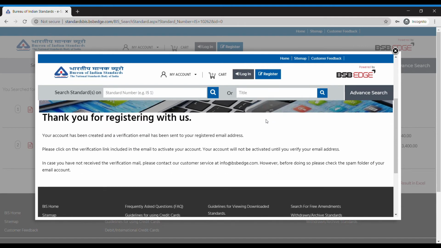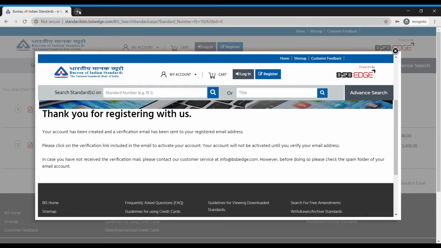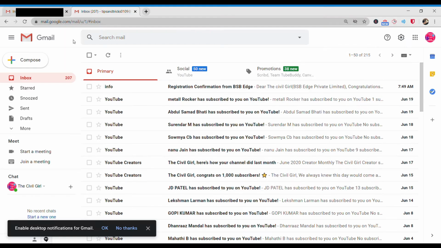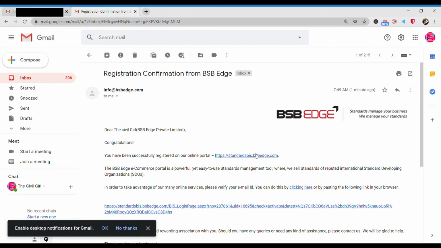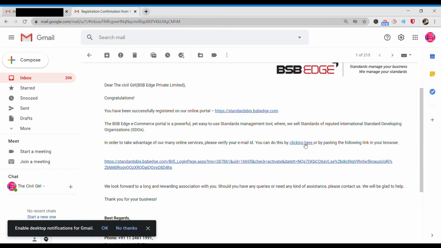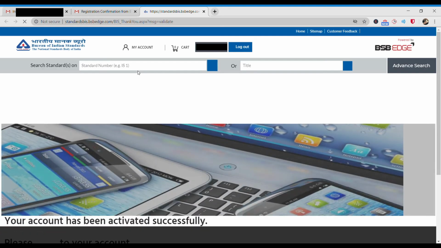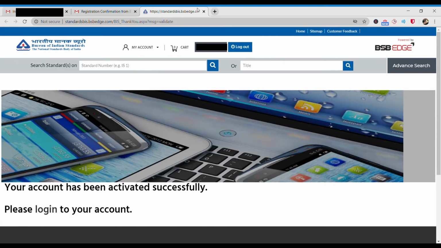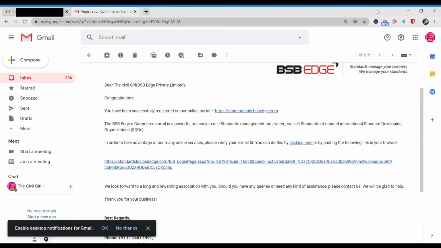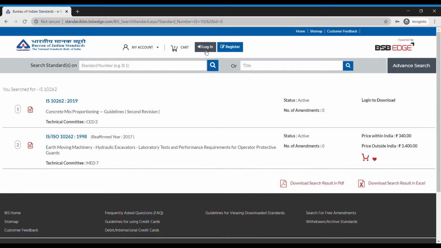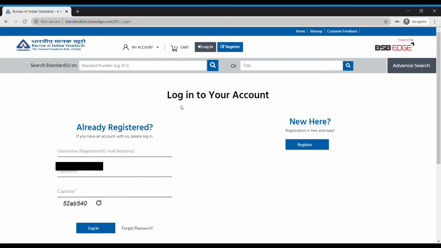the registration is complete. I have to activate my account in my registered email ID. So I'm going to my mail, and in my mail I can see that a mail from BSB has come. So I'm clicking on the link to activate the account. And the account has been activated successfully. Now I have to log in again to my account. So I'm already registered, so I'm typing in my registered mail ID and password and the captcha given, and clicking on login.